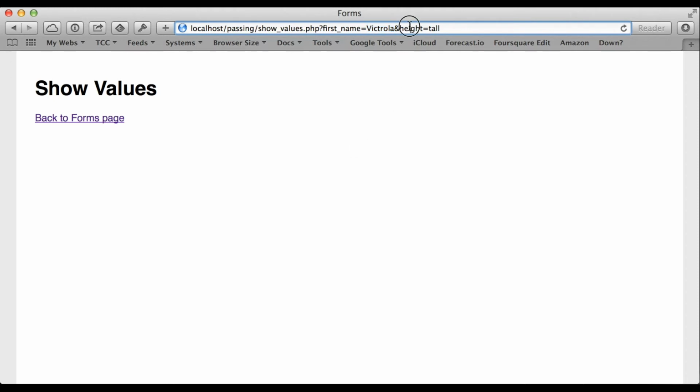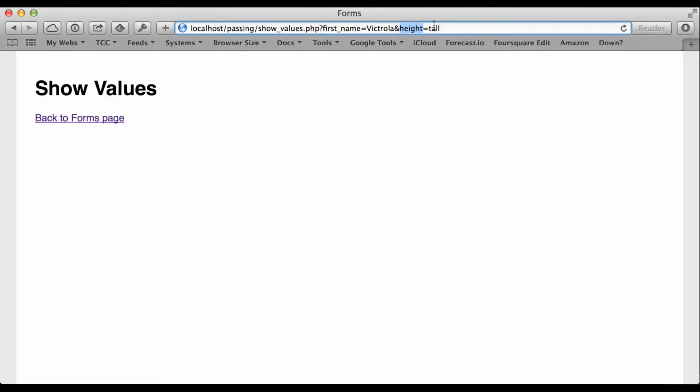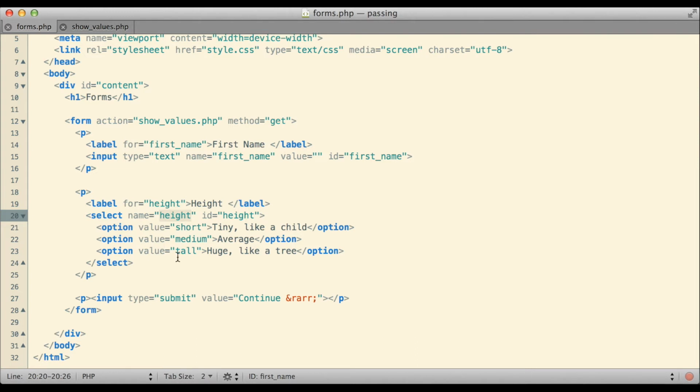You can probably then guess, height, where did that come from? Well, if I come over and look at my select component, its name attribute has a value of height. That's where the name of that URL component came from. The actual value that was assigned to it, tall, is the actual value of the option attribute that the user selected when they submitted the form.